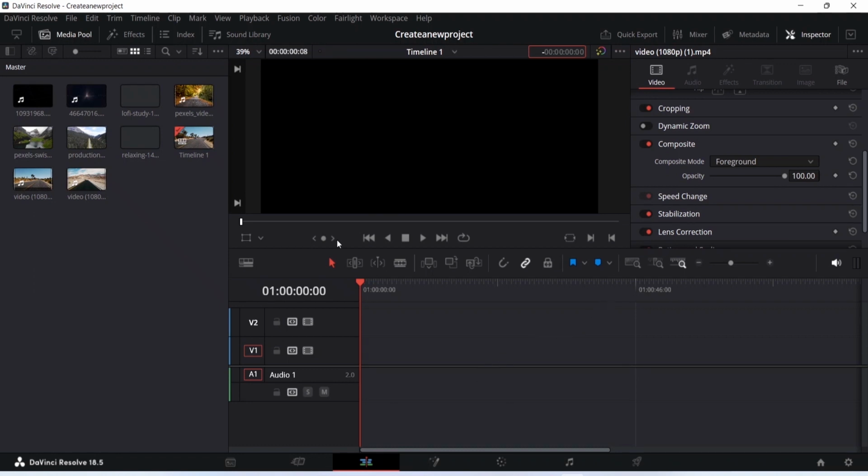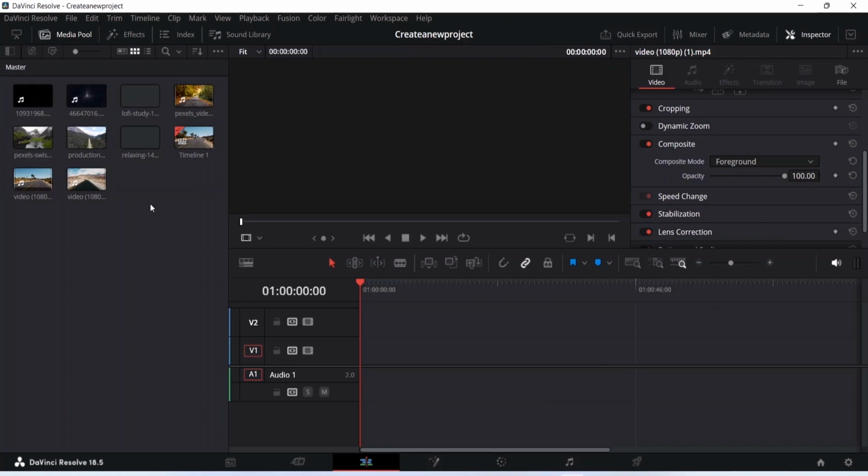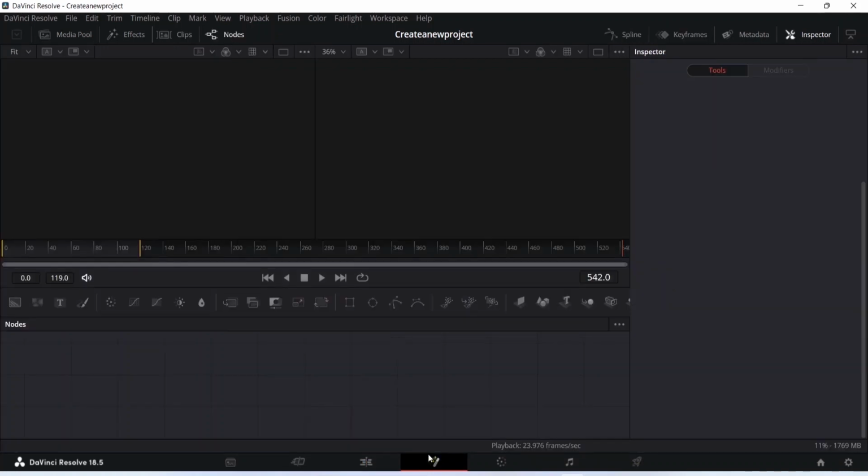As you can see, I am on the DaVinci Resolve interface software. So what I'm going to do is go to the Fusion interface. Now you can see this is the Fusion interface. You have the graph at the bottom and you have the source monitor and the preview monitor.